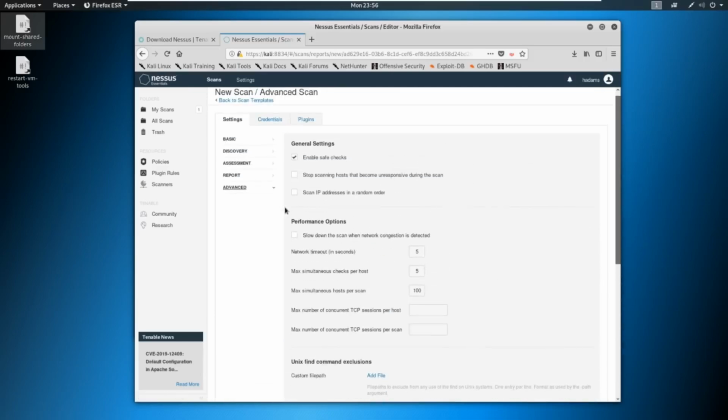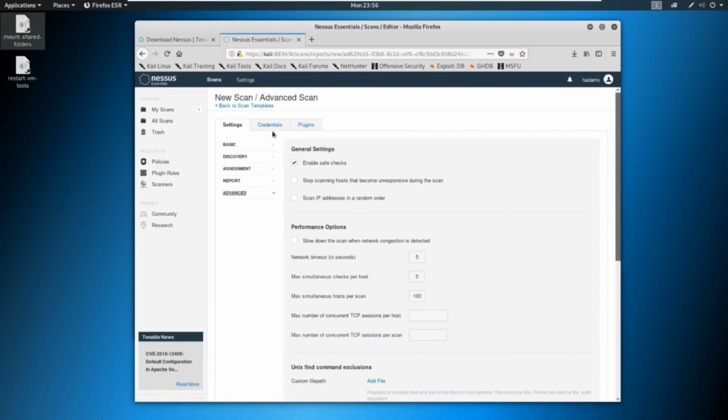But again, either way, if you use the advanced scan, I would start with the basic scan just as a beginner and then play around with the advanced scan and see if you can scan against the same host and maybe get back more information. And maybe key objects is a good one to play with. But let's go ahead and go over to credentials.